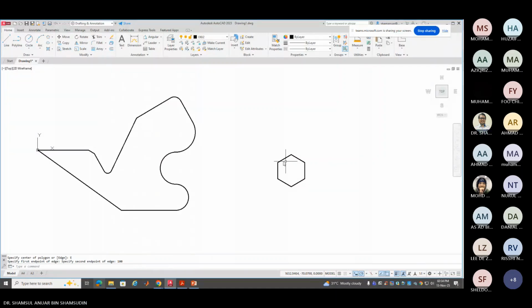Another way, if I specify 6 also, maybe the default here now is already 6, so I just hit enter. And then I can say, let's create the center of the polygon, which will be the center of some kind of circle. There are two other ways. This will be the second way, inscribed in a circle. And the other one, circumscribed about a circle. So we'll see the difference.